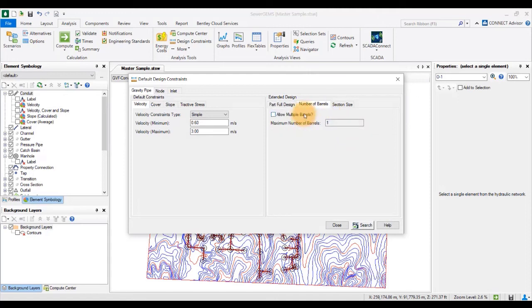Number of barrels is also an option if you want to allow for multiple pipes in parallel. So you can check this and specify the maximum number of barrels. And if you have a limiting section size, then you can specify that. So you can say that my design should not exceed beyond this pipe diameter. You can check this and specify that diameter over here. Currently we are not going to do that.